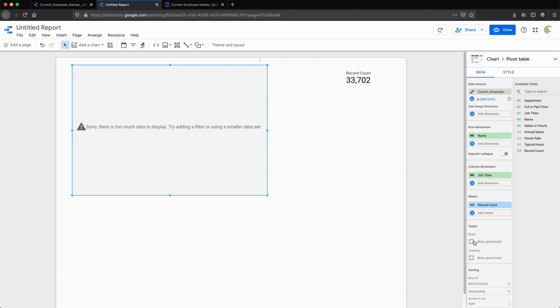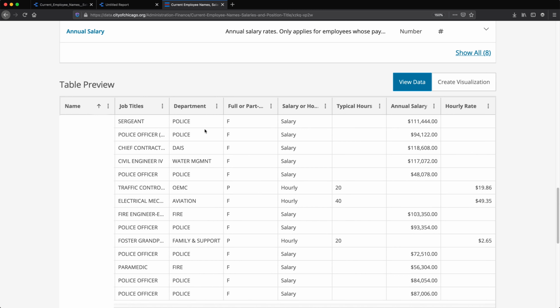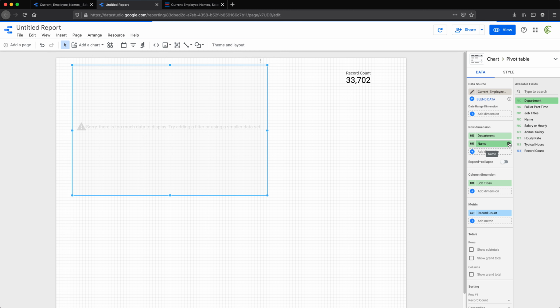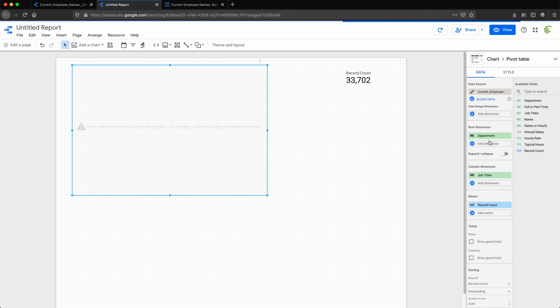So the first thing is what's going to be the metric. So the metric it picked is the record count. So I'm going to keep that for a second, although I'm going to change it in a second. Now I'm going to do row and column breakdown. So right now, if I wanted to break this down by department, for example, I'm going to go to row dimensions and change this from name, what it picked up, to department. So there's my department. I'm going to just drag it over here and get rid of name from there.